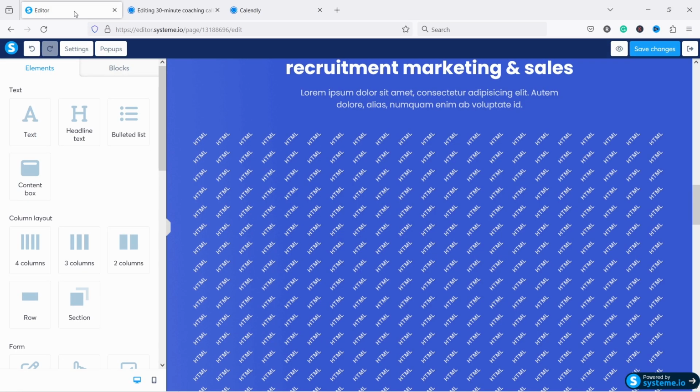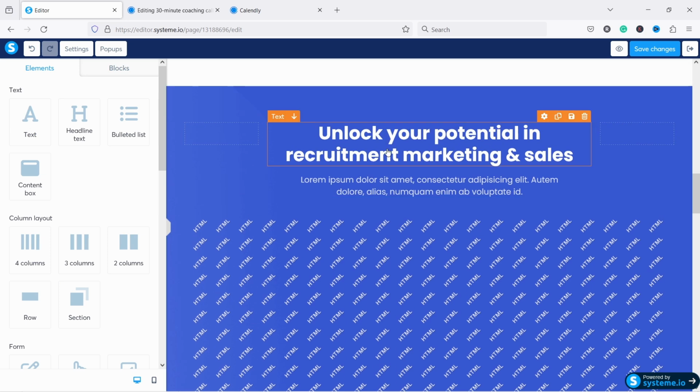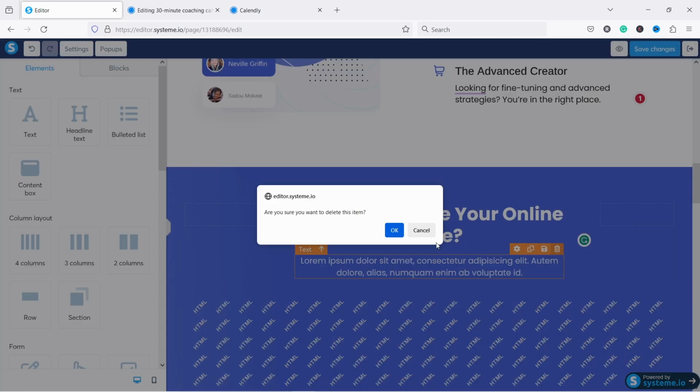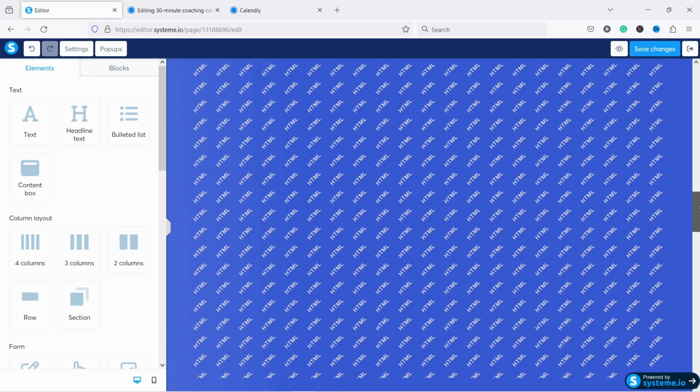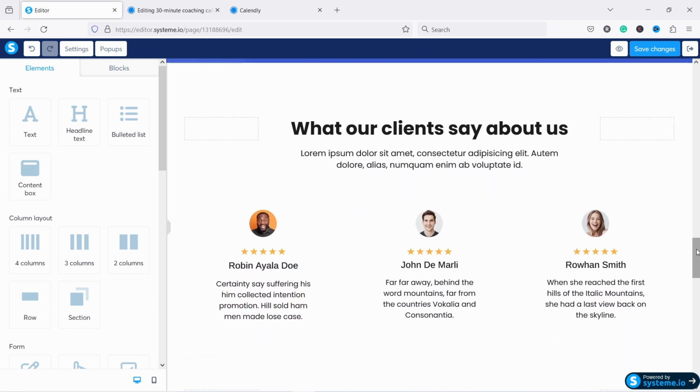Let's close this window and back to the editor. Here, I want to update the header. So I'm gonna do that, and I'll just delete this part. Don't need it. There you go. Looking great. Here I can also update this if I have any testimonials.